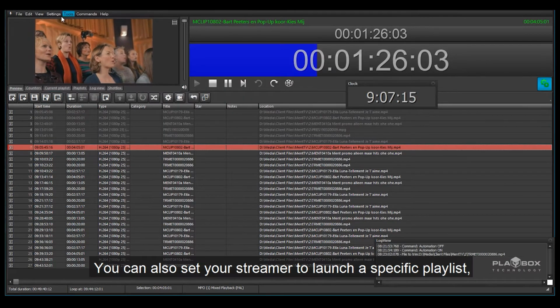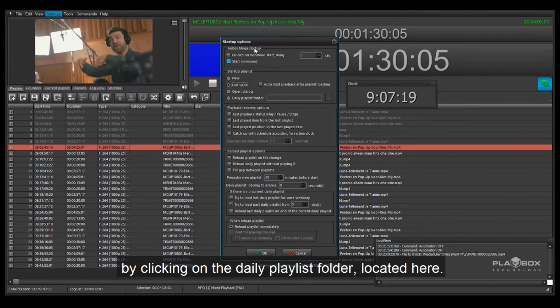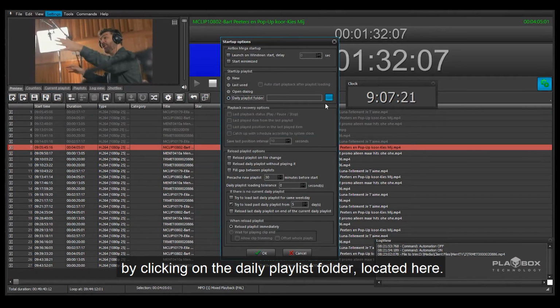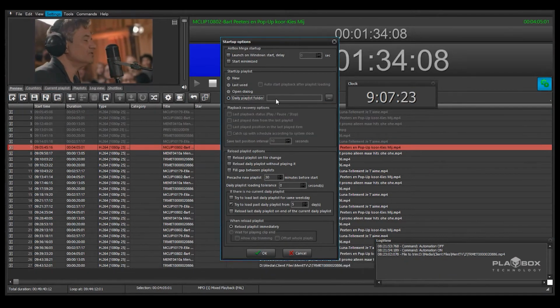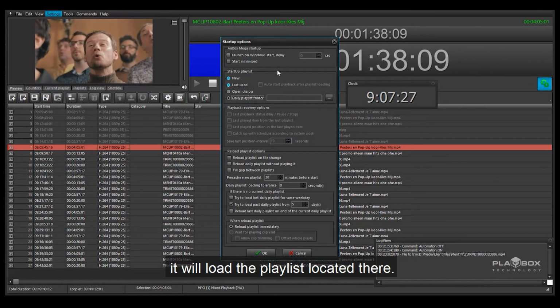You can also set your streamer to launch a specific playlist from a predefined folder by clicking on the daily playlist folder located here. If you save this option, the next time you open AirBox, it will load the playlist located there.